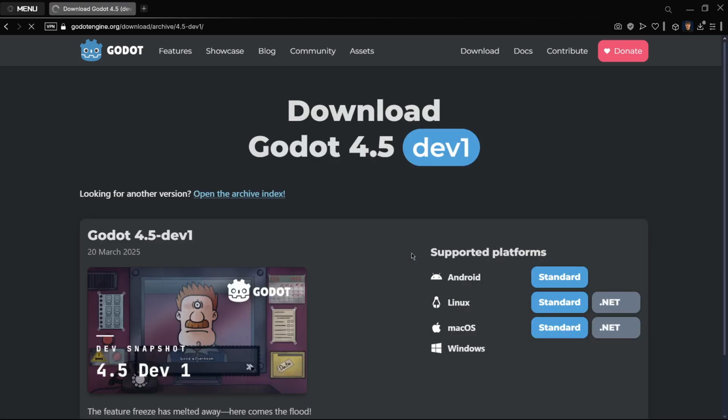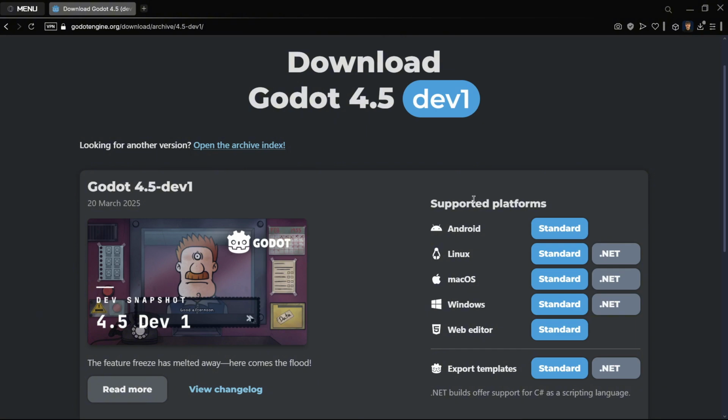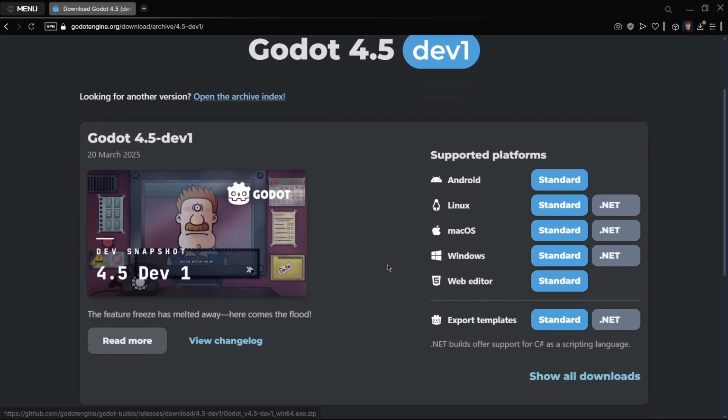We click over there, download, and over here we select our platform. In this case, we want Windows, and we download the standard version, because the .NET version, which is this one, has support for C#, which is another scripting language that we are not going to be using, so we are going to be just fine with the standard version. So we click over there and the download will start.